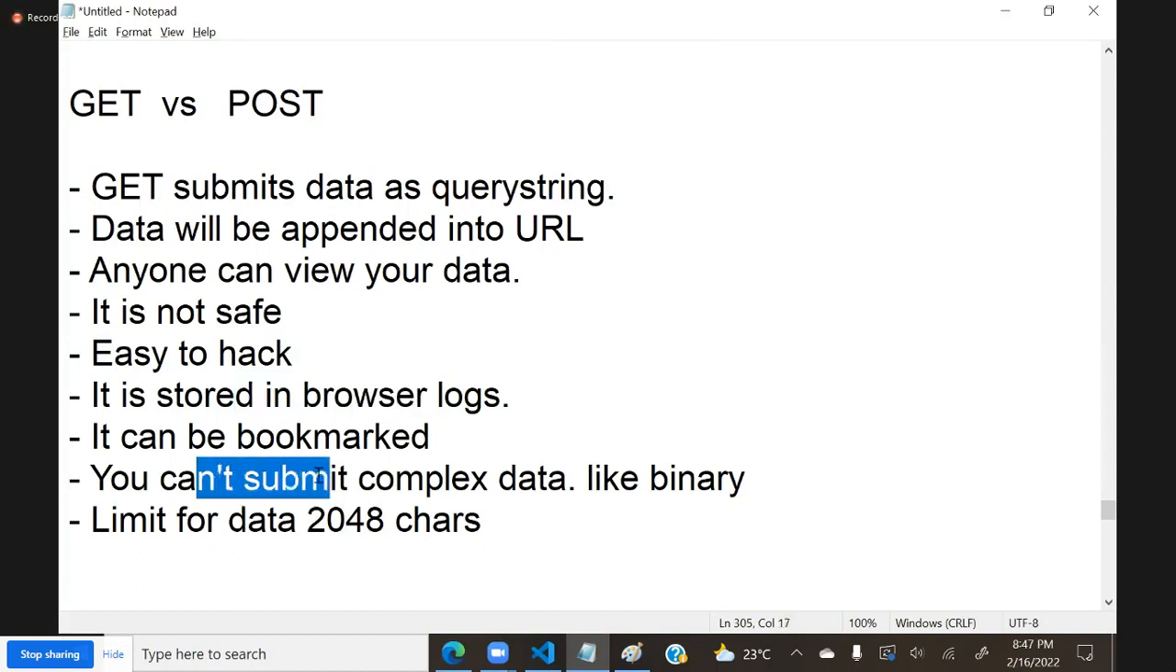So the point here, and very important, is that data is submitted in the browser URL. Then you cannot submit pictures, graphics, documents because it is only plain text. Binary type complex data cannot be submitted, and we have a limit of only 2048 characters of data you can store. You cannot store complex data.